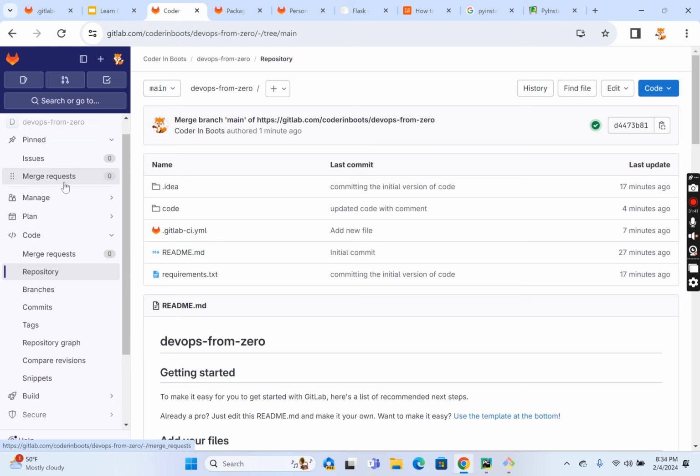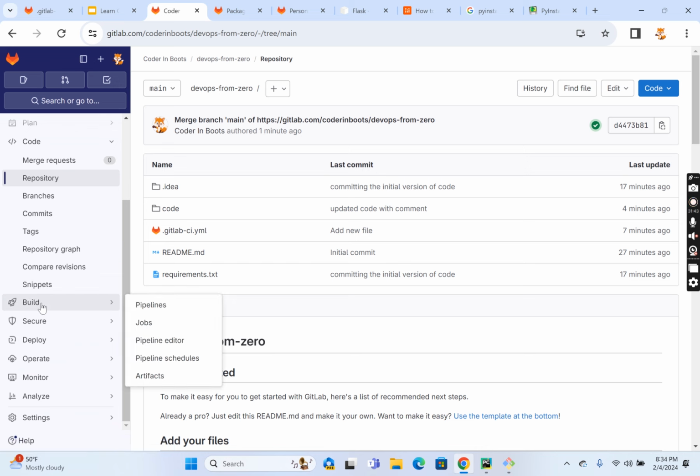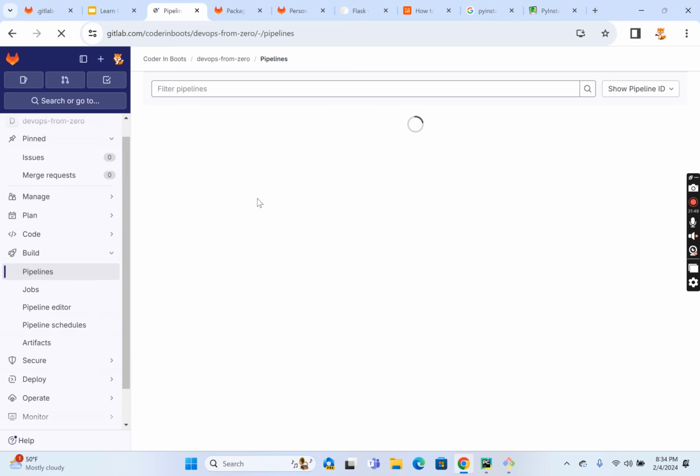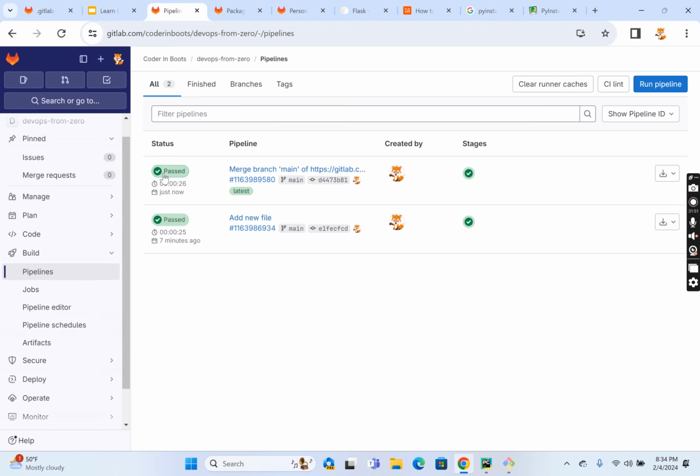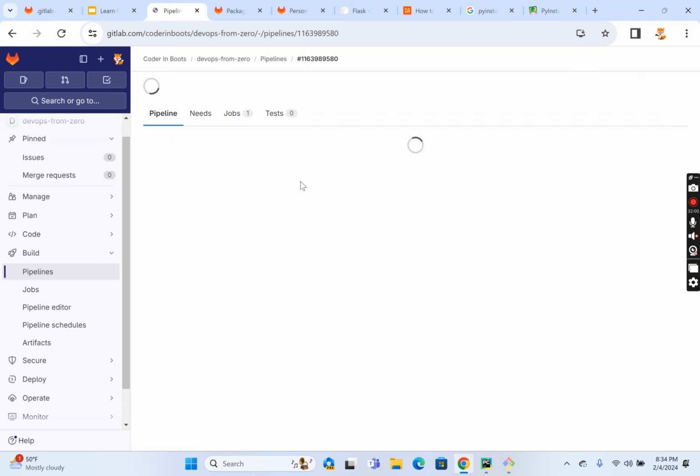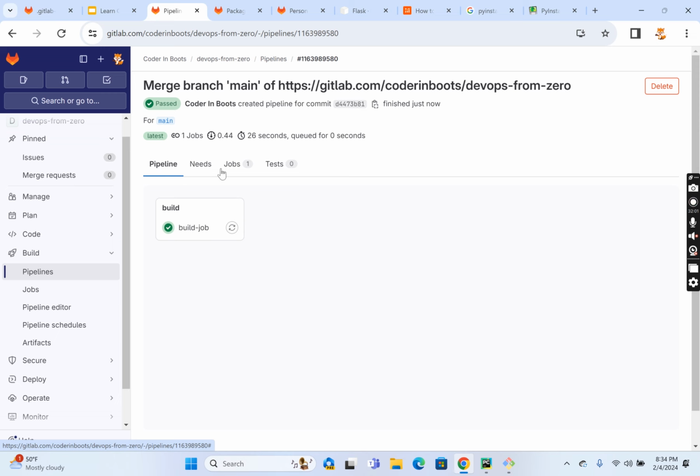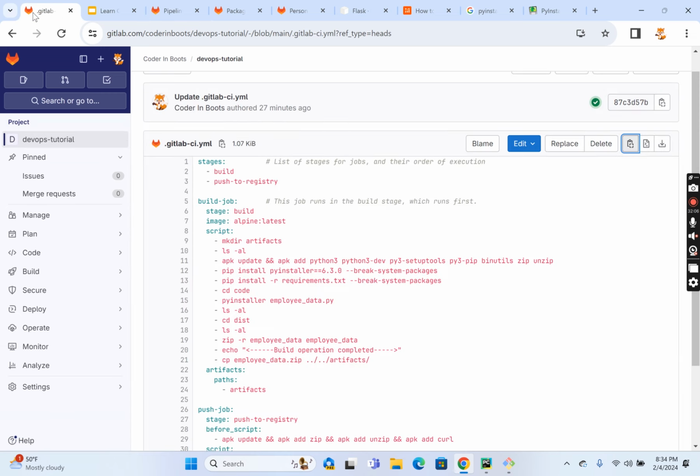From where you can see the pipeline: on the left hand side you will see an option Build, inside the project, and under Build you will see something called Pipelines. Click on the pipeline, and you will see just now there was a job execution. Let's see what happened. It is a successful job. So this is the pipeline and there is a single job, and that's correct, it's only one job.